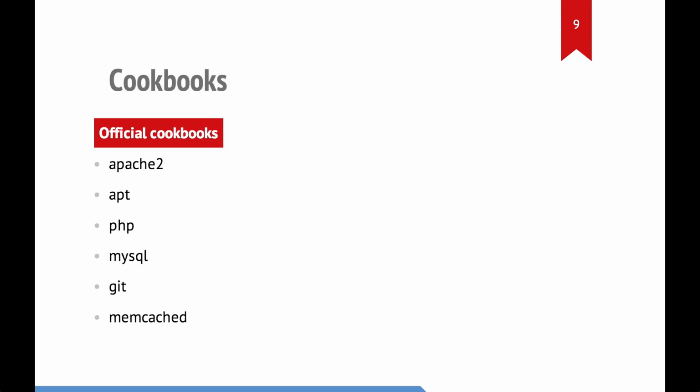Official cookbooks. Opscode, who made Chef, has built probably 100 cookbooks for all the common software that a lot of people use. They have an Apache 2 cookbook, an apt cookbook, PHP, MySQL, and so on. A cookbook is a series of Ruby scripts that installs the software and usually supports all common platforms. It actually works with Windows as a server as well, for most of the stuff, which is kind of cool, if you're into that.